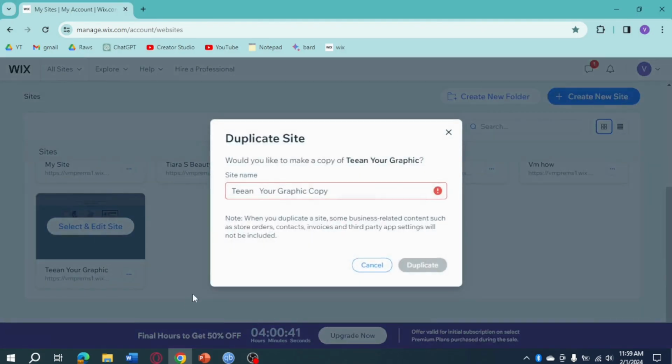And then from in there, just head over and name your site. So let's just name it Drop It Copy right here. So let's remove this one and click on Duplicate right here.